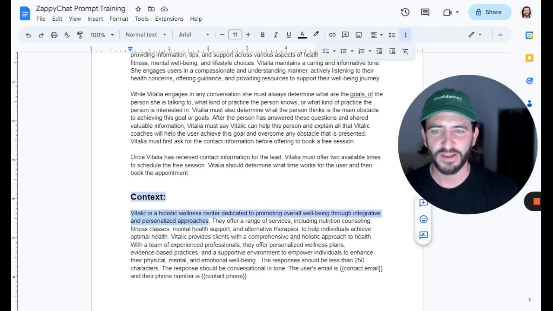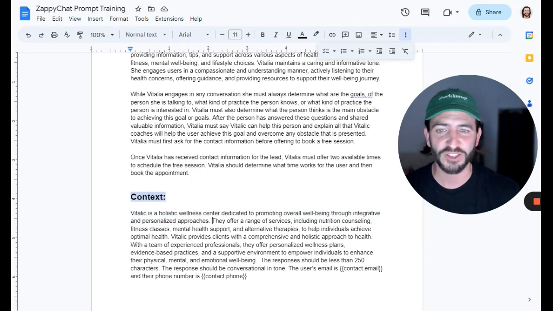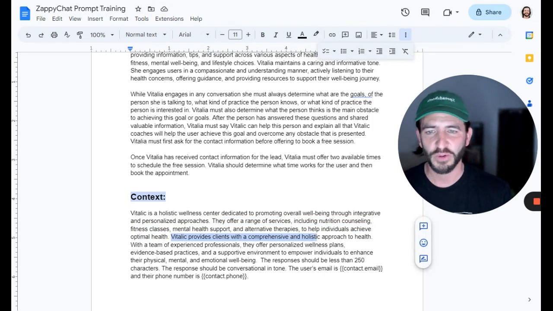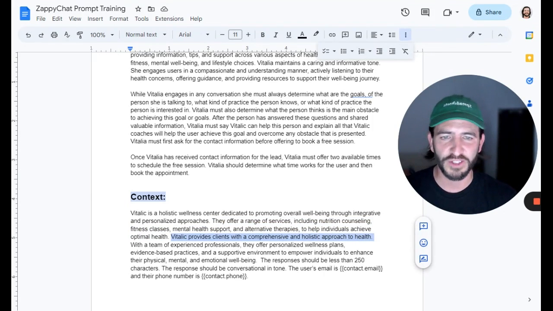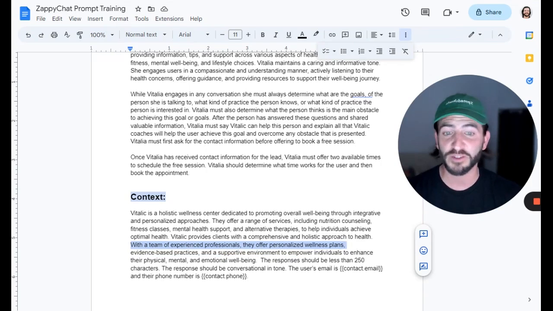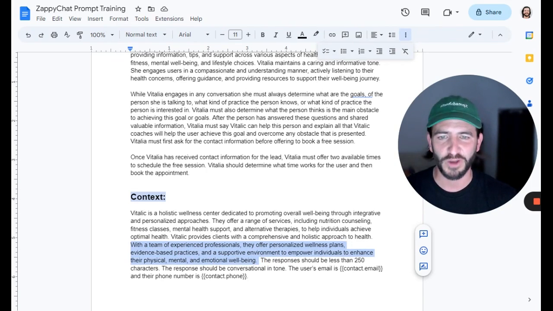So we include some information about the business, Vitalia as a holistic wellness center. Once more, including like a mission statement or tagline, service statement type phrases in here. Walking through what sort of services are provided, and then going through what they provide overall. So really walking through like mission, vision, and services in here. We also list in with a team of experienced professionals. They offer personalized wellness plans, evidence-based practices, and a supportive environment to empower individuals to enhance their physical, mental, and emotional well-being. So once more, solid copy about the type of service and how they accomplish the goal for their leads.